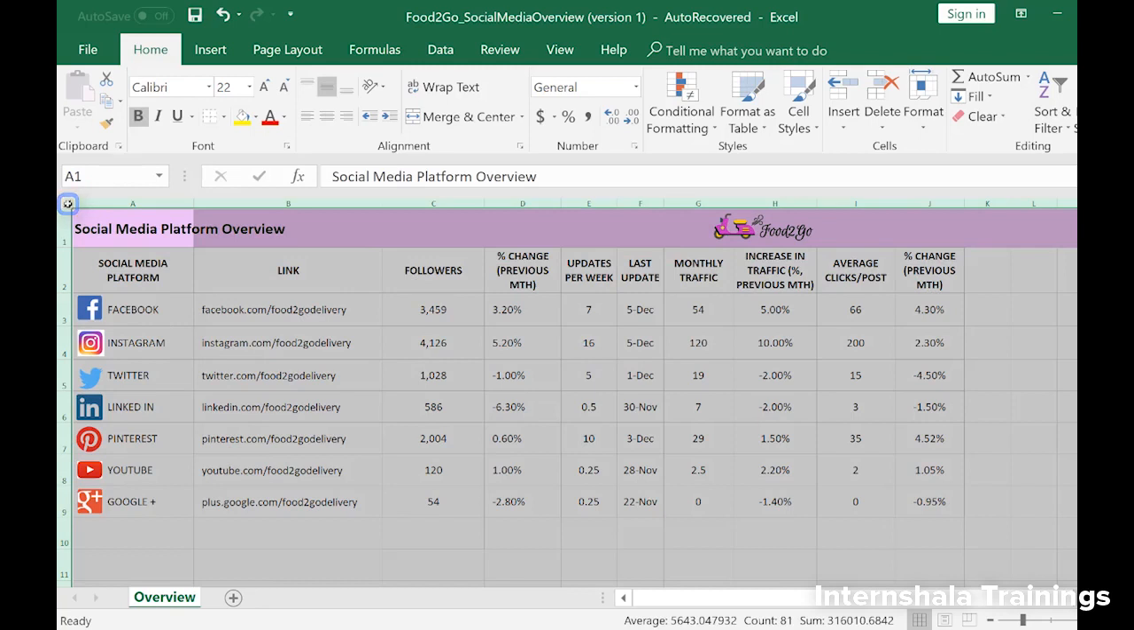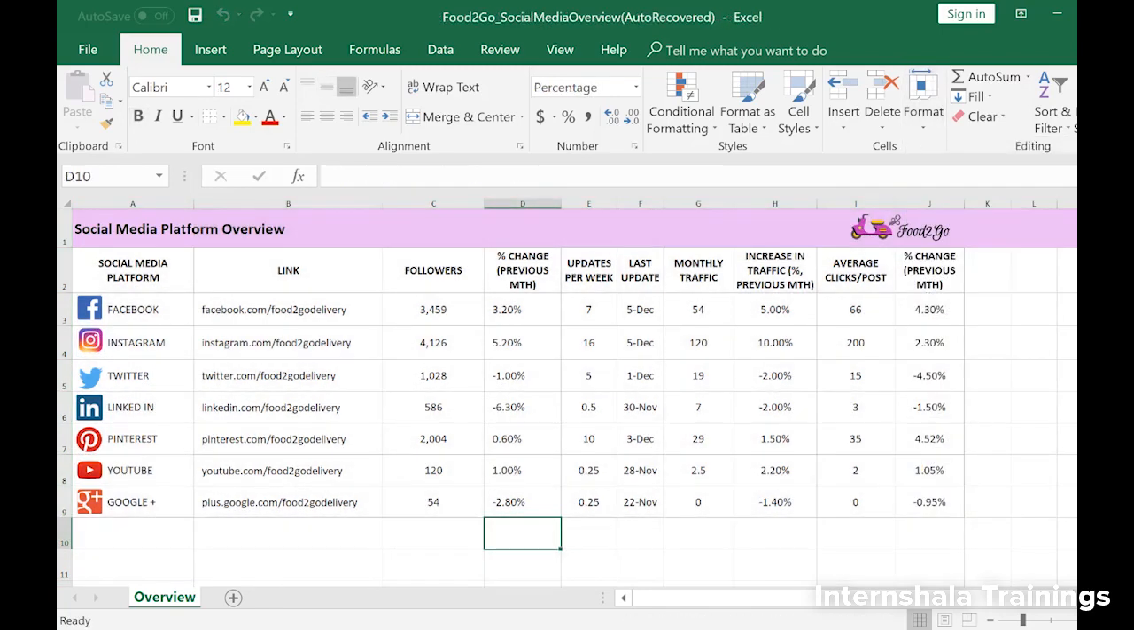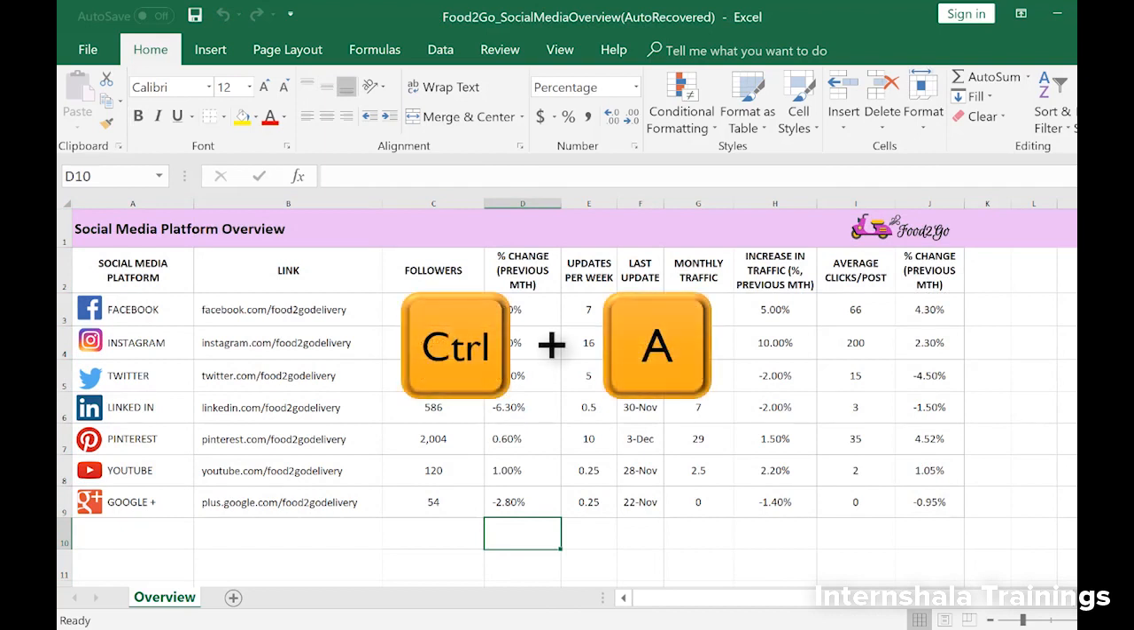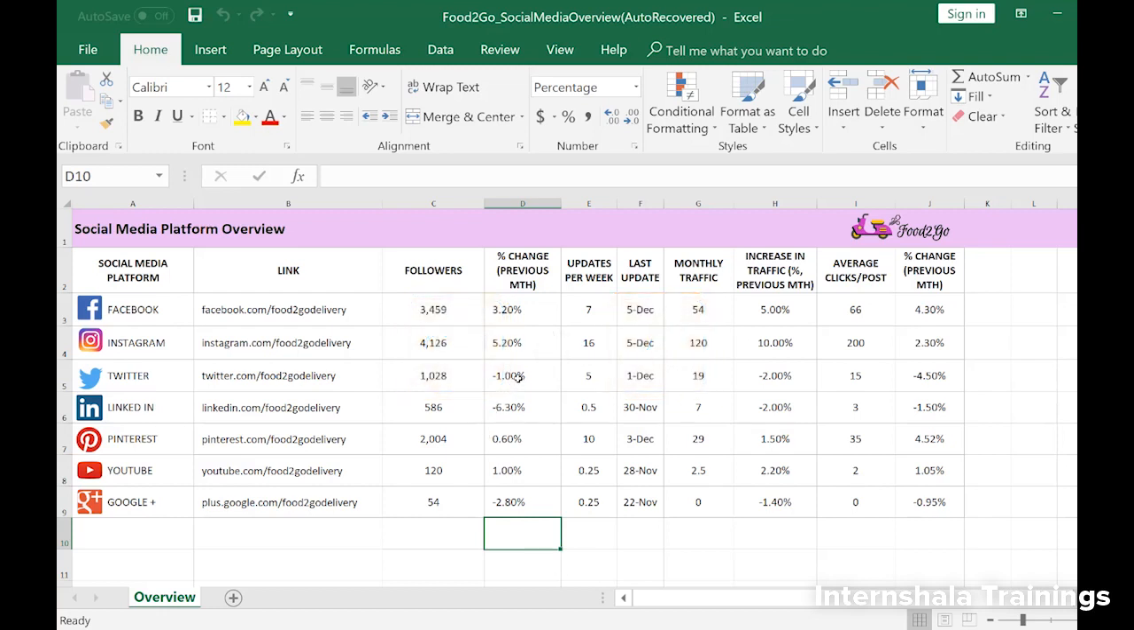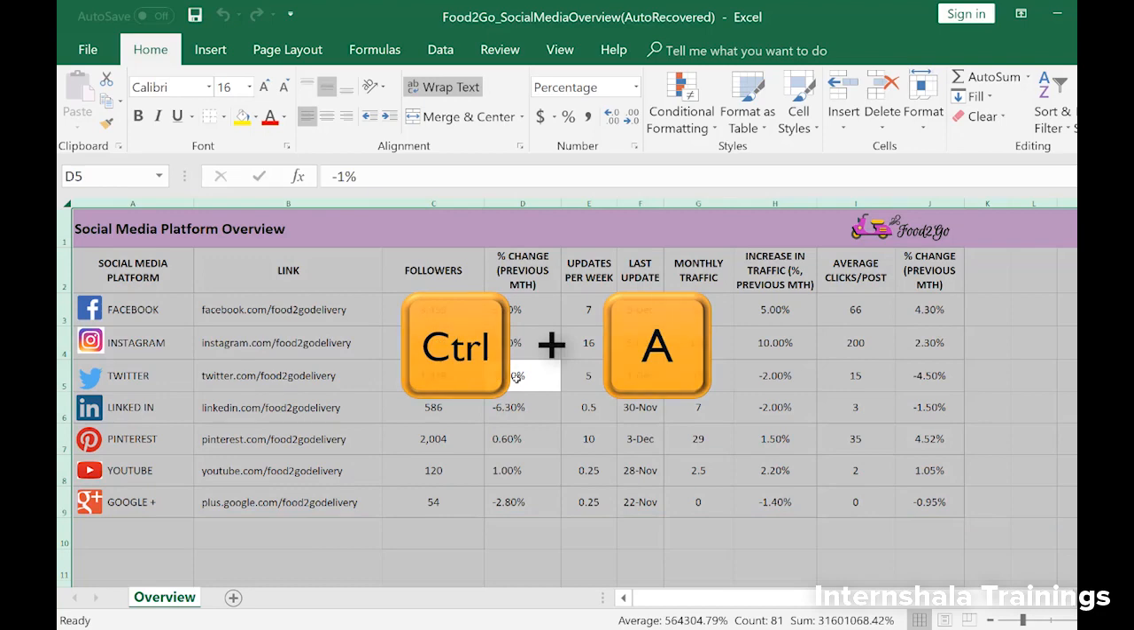This will highlight all the cells in your spreadsheet. Then apply the AutoFit to all rows and then to columns, and they will automatically resize to fit your data perfectly. To select all, you can also use the keyboard shortcut Ctrl+A. If your worksheet contains data, Ctrl+A will select the current region on your spreadsheet, like this. But pressing Ctrl+A a second time will select the entire worksheet.